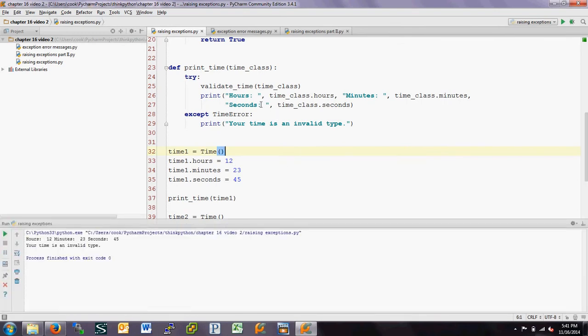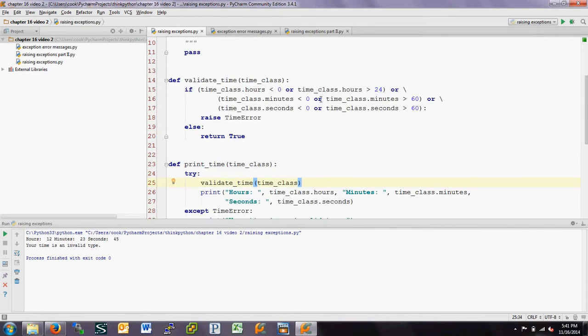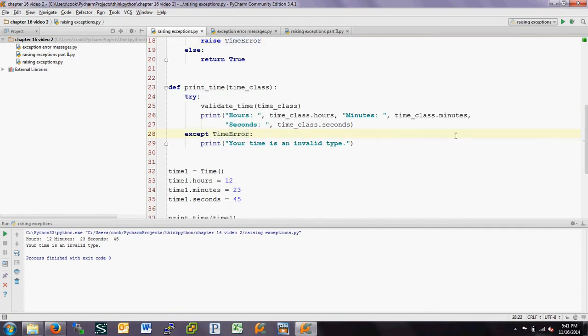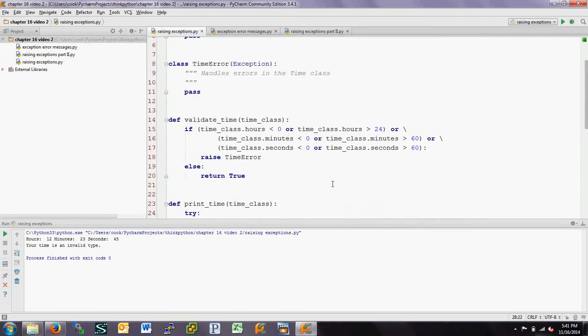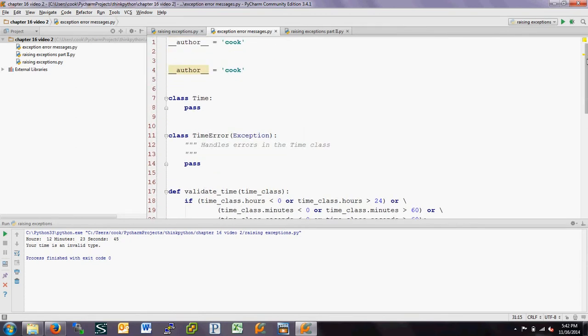So the first one is a valid time, and it just prints out the hours, minutes, and seconds. And the second one is an invalid type. So when it goes to validate time, then it goes through here, finds that it is an invalid type, and raises a time error, which then gets caught down here in the exception block. So again, this is automatically an exception because I've declared time error to be a class that brings in all the attributes, if you will, of a pre-existing exception type. So in object-oriented programming parlance, it's inheritance. It's inherited some of the attributes.